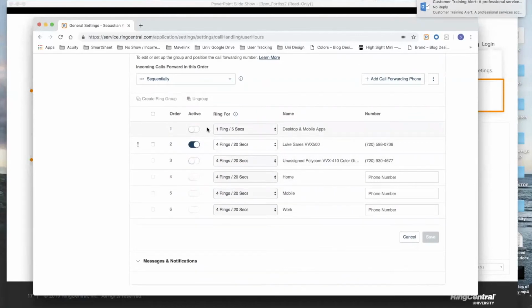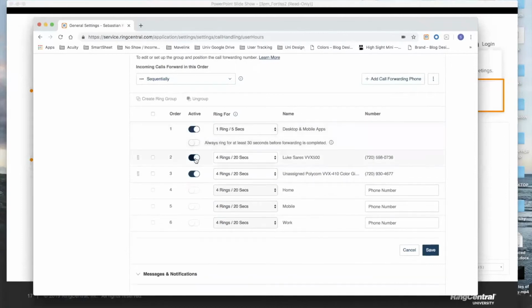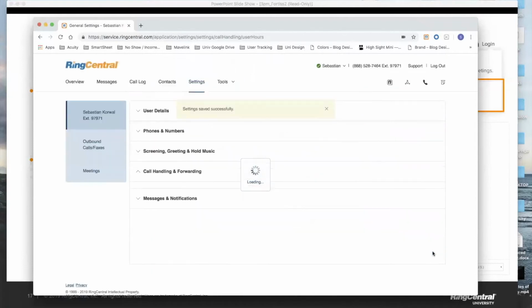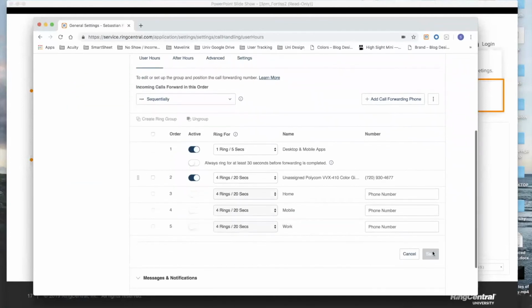And let's say I come in the next day, I'm feeling a little bit better, and I want to undo what I did. All I need to do is go back in here, turn on my phone, turn on my apps with these switches, and then simply turn off Luke's phone. If you have a phone that is not native to this extension, turned off and then saved, what it'll do automatically is actually remove it. So you'll see when I go back in here, take a look, we're back to where we started. So regardless of your situation, these are the bare basics of how to forward calls to colleagues.